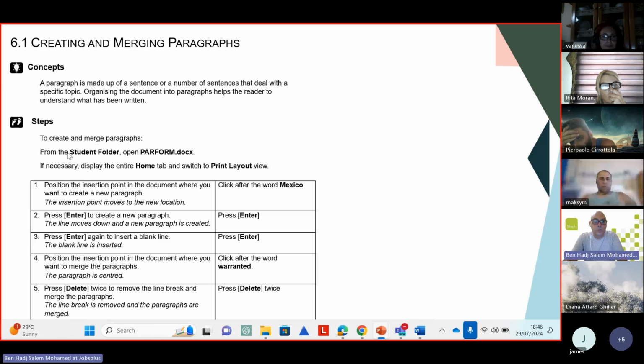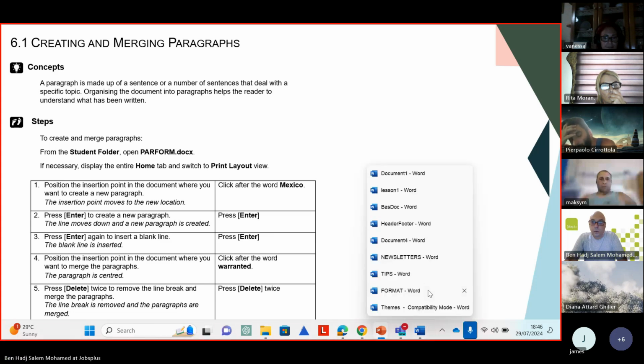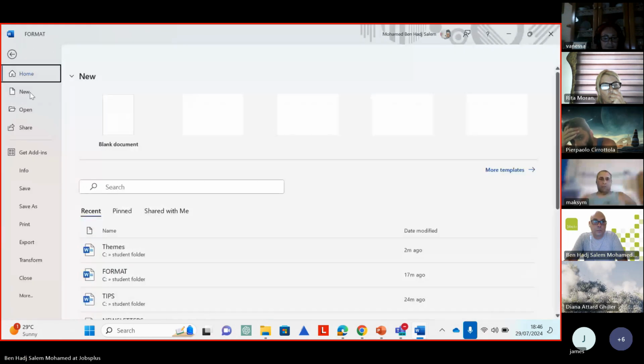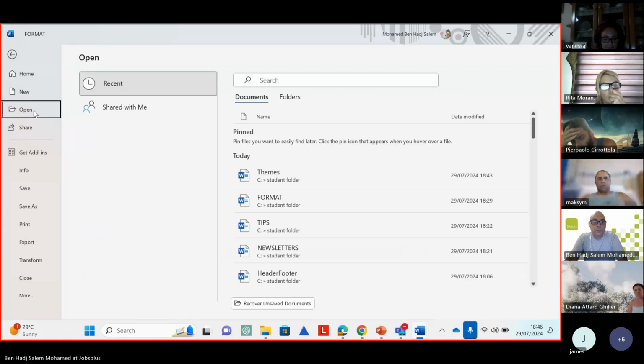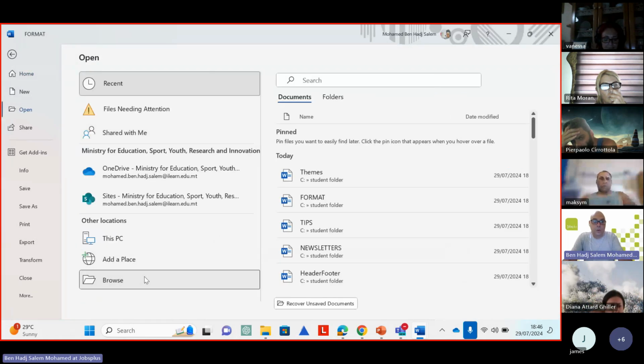Mela, from your student folder, open the par form document. Okay. Mela, I will go file, open, and I will go browse.